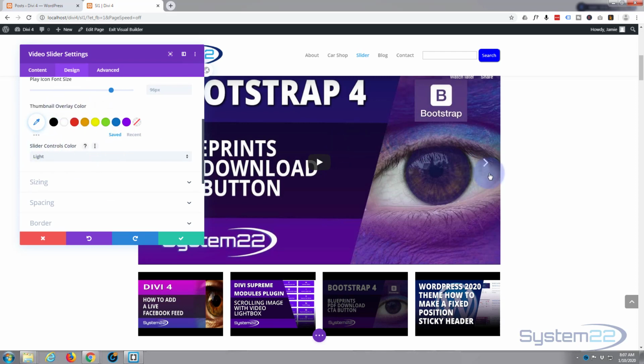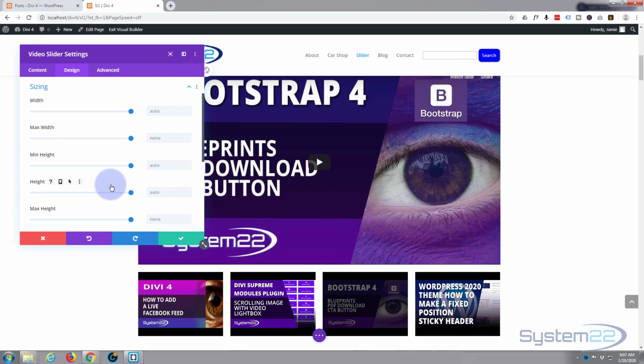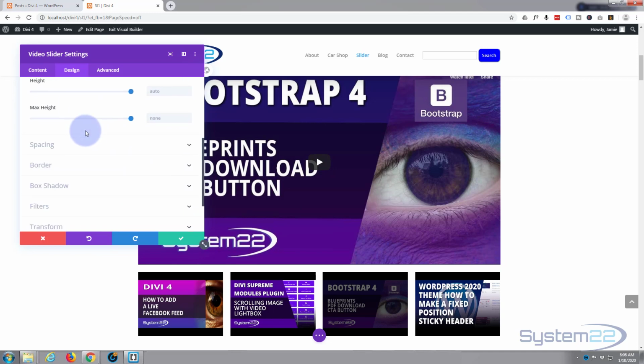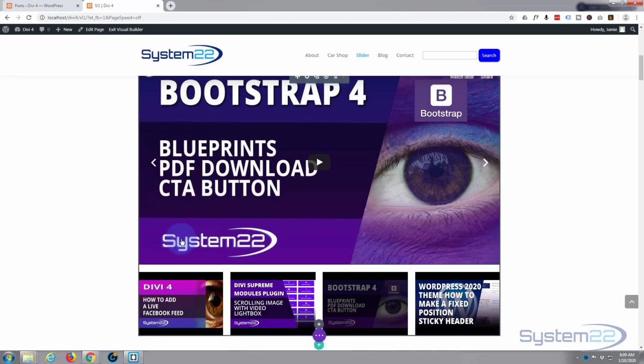And slider controls, that's these here, or if you had the little buttons enabled, that would be those there. Sizing, don't want to change anything. I'm going to leave it all to auto, so it'll stretch to the width of whatever container it's on, whether it's tablet or mobile. Spacing, I'm not going to change anything there. Border, box shadow, filters, transform, don't need to change any of that unless you particularly want to. So when we're happy, let's save our changes and see what we've got.